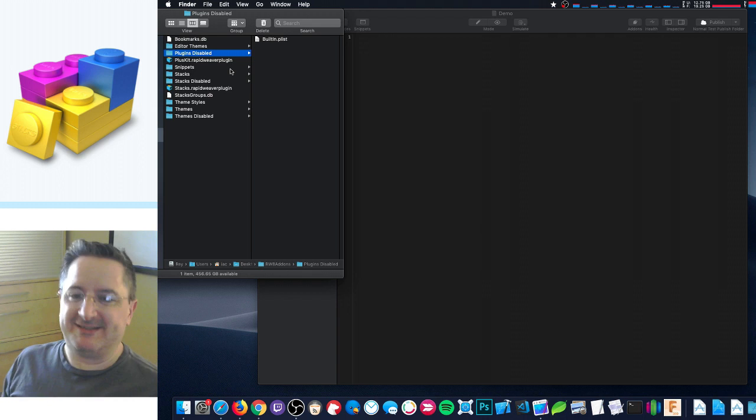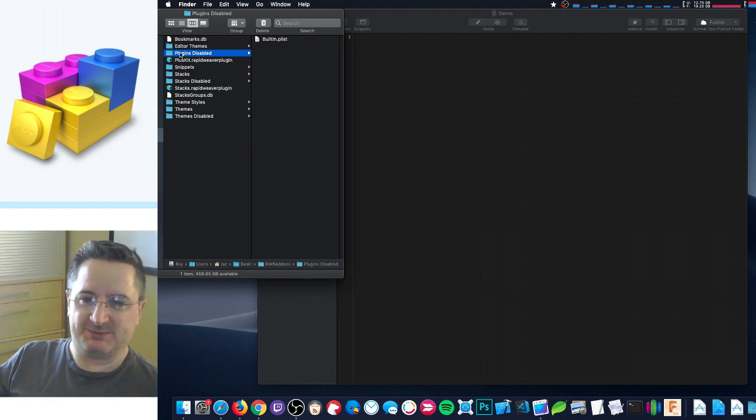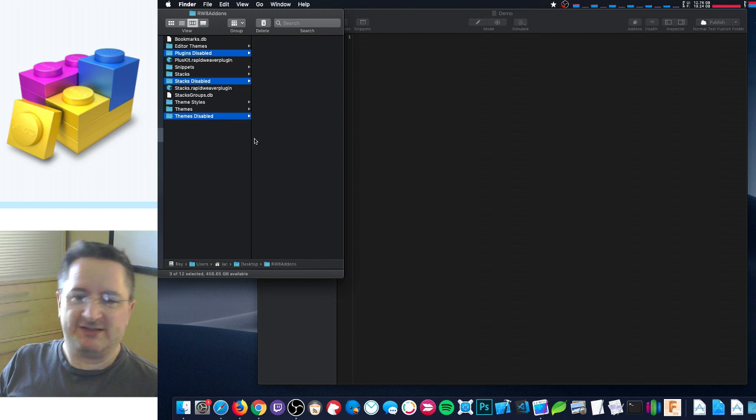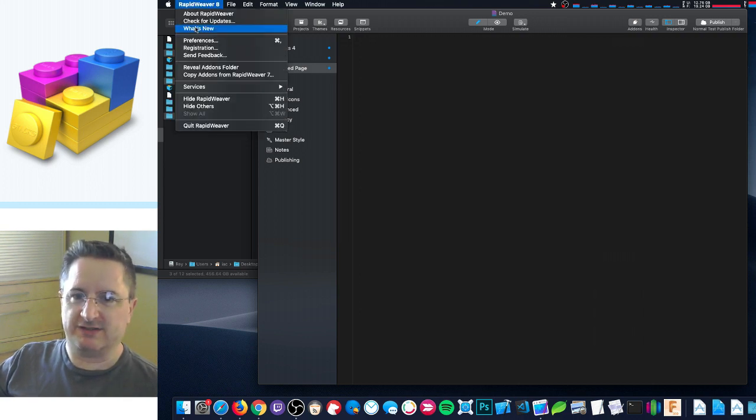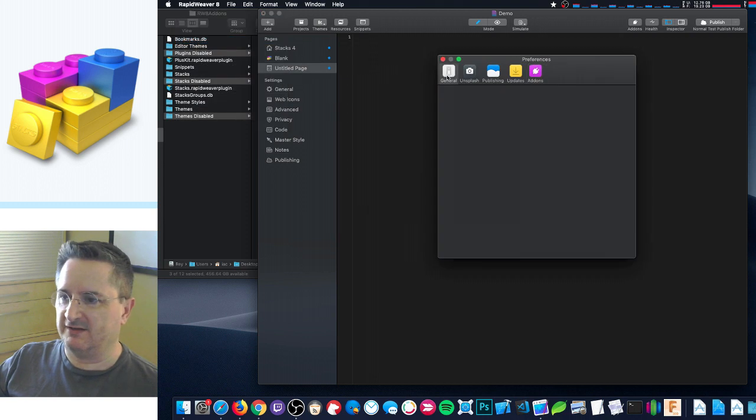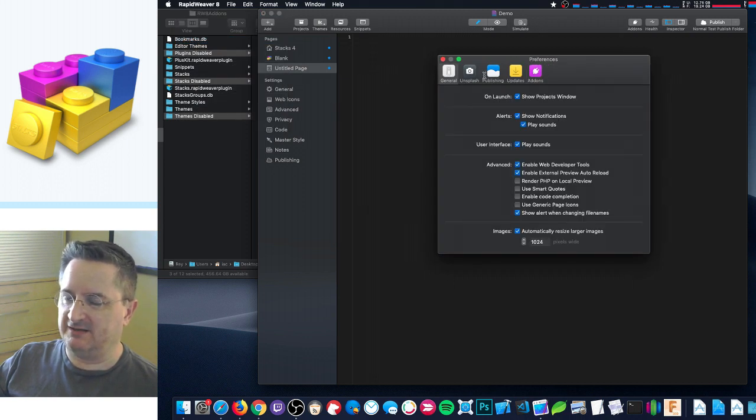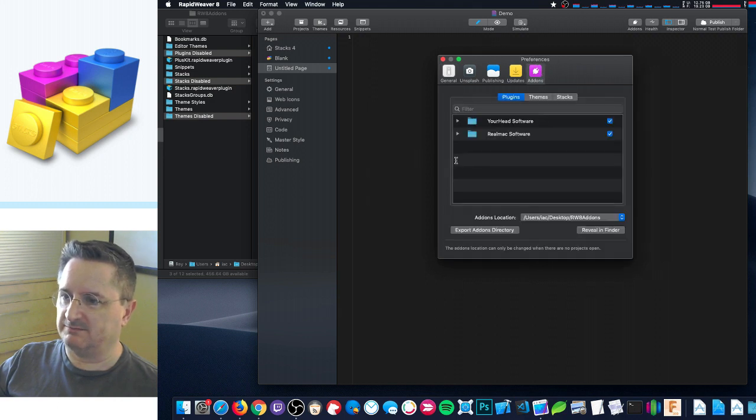Okay, so plugins disabled. There's actually 3 disabled things. There's plugins disabled, stacks disabled, and themes disabled. So all these disabled things and their enabled counterpart come from the Add-Ons Manager window. So you get to that either by clicking this tab here. It's also in the preferences. You can open up the preferences, and it's just the last tab in the preferences, add-ons. So if you click this button, it goes to the exact same place.